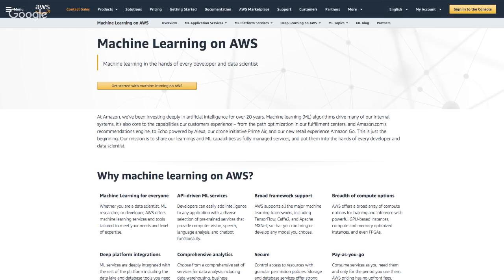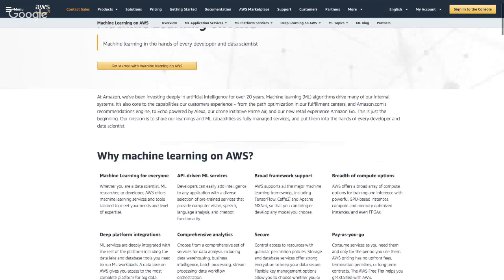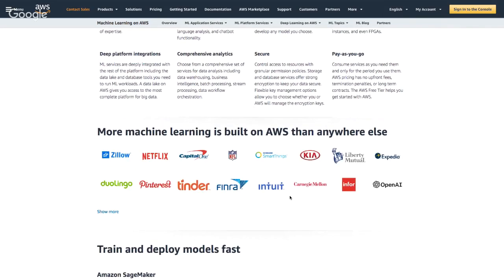And the other one I definitely strongly recommend is AWS. It's like my favorite hosting. A lot of common names you've heard before, like Tinder, Netflix, OpenAI, all host their machine learning models and processes on AWS. So this is something you can definitely check out.